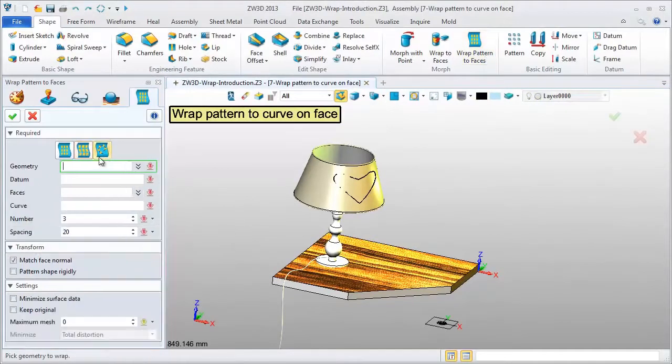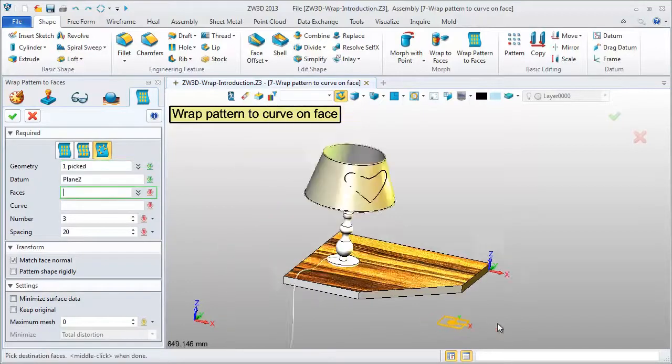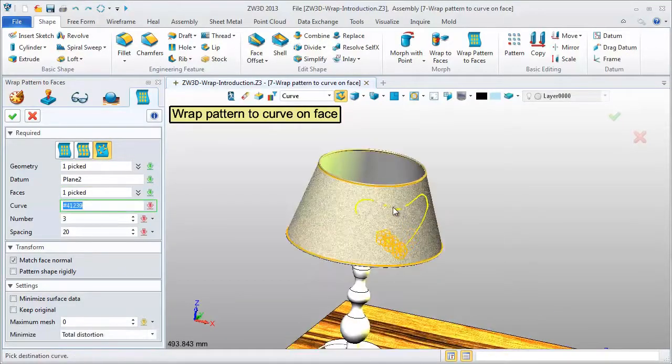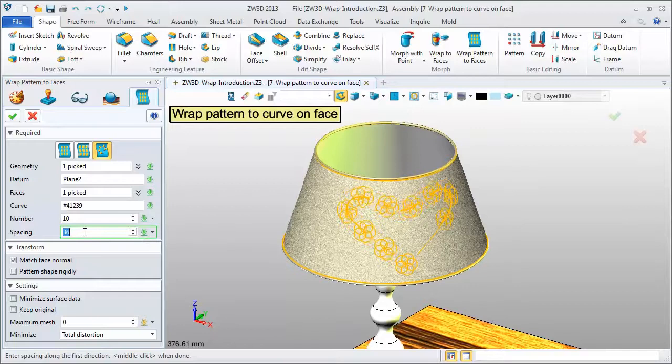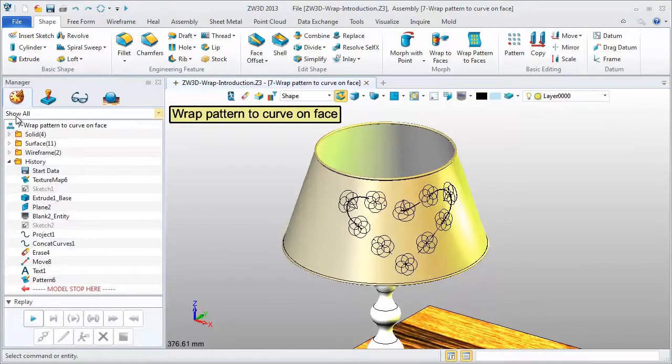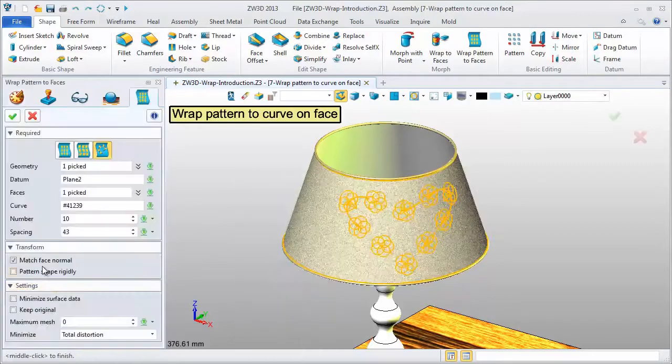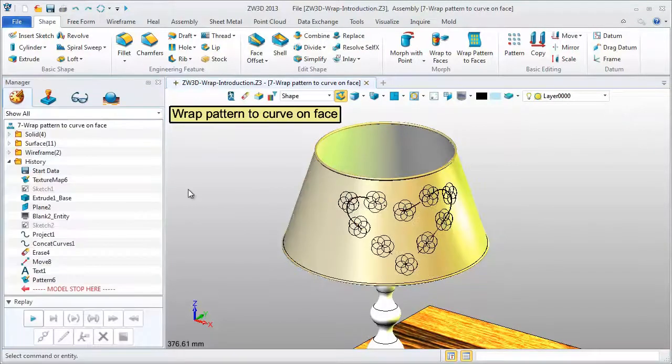The third type is wrap pattern to curve on face. Set these parameters. Adjust the number and spacing value to get the different effects. This result has a little distortion. Redefine it. Pick this option to get a better one.